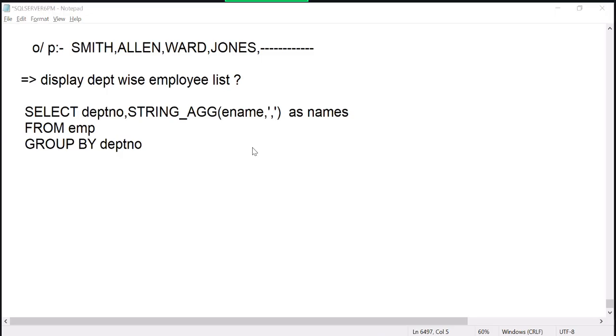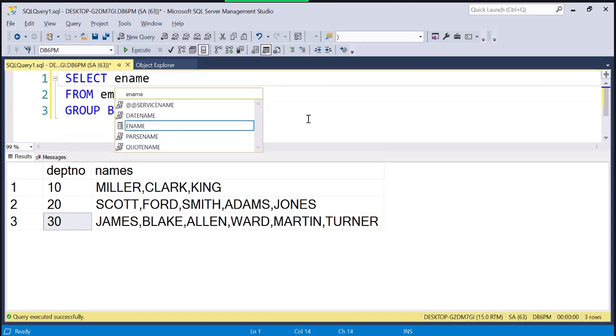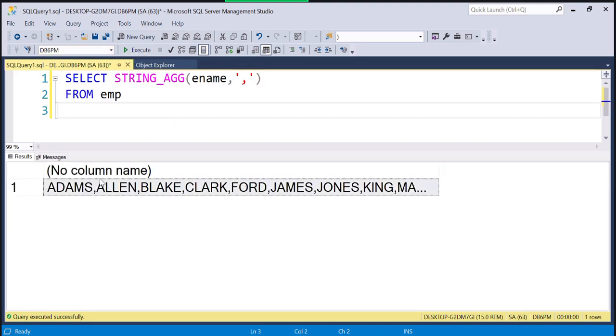Sir, here, see once again. How many names does the table contain? If you write ename, it returns 14 values. If we use string aggregator, how many values does it return? One string. The string contains a number of names, but it is one string only. It is not multiple strings. It makes multiple strings into one string.